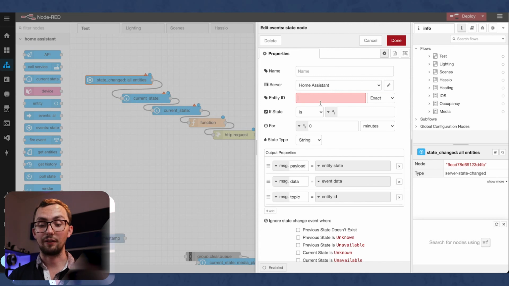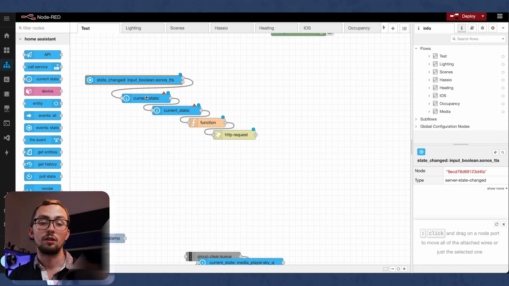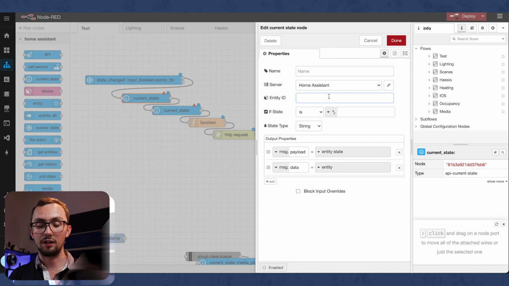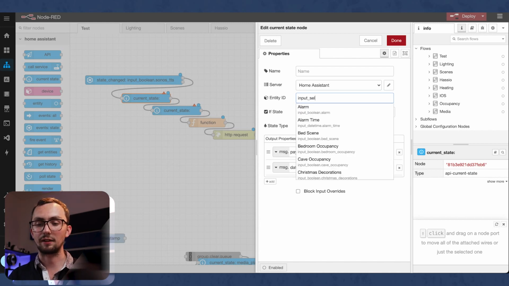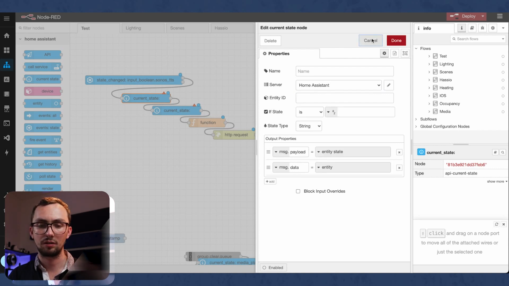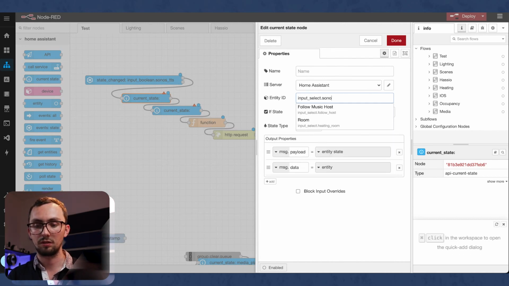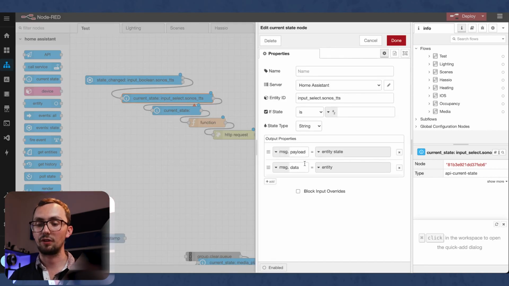So our event state node, our trigger, this is going to be the input boolean of Sonos TTS. When it's on, we do that. We're then going to need to get the current state of our input select, which hasn't loaded. And that we want to output the payload into message.room.